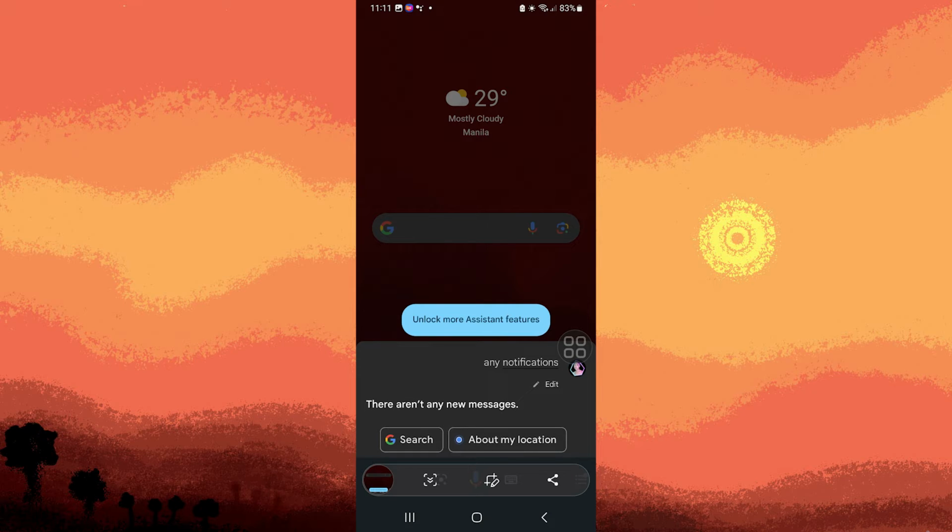Step 3. Google Assistant asks for permissions to read them, and then if you grant them access, it will read out your notifications and provide information about them if you have new notifications.